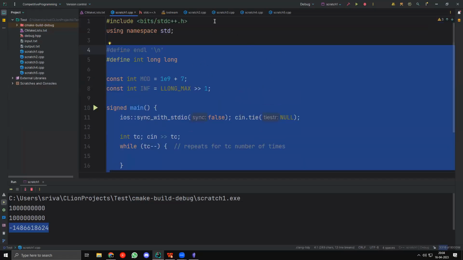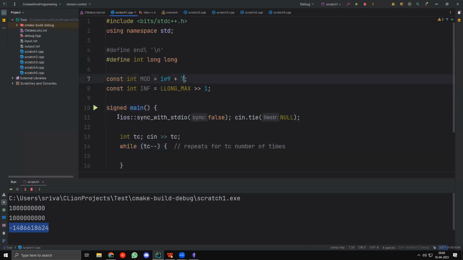Can you please explain the signed main part again? Yeah, sure. When I use int main, this int gets replaced. Since I have done hash define int long long, int gets replaced with long long, right? And main does not like it when it returns anything except int. Anything except int means the main function is not correct. So I have to return int.